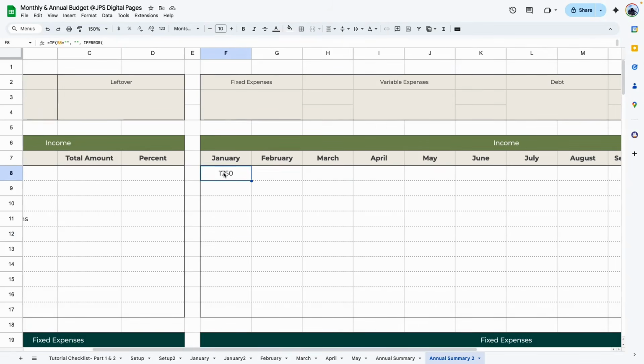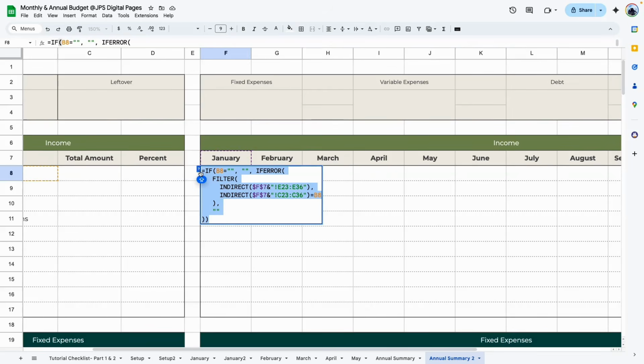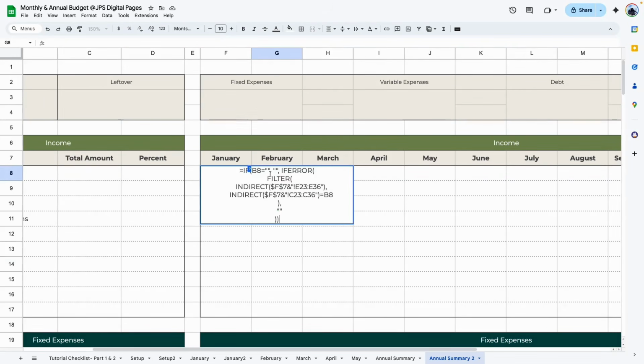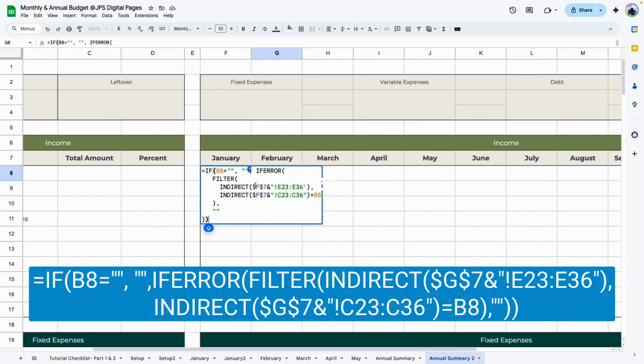All right, so here's the formula one more time. We're going to copy the formula from here, and we're going to paste it in February. But before we hit enter, we want to make sure that it's referencing the name February. So F7 is January, February is in G7. So we want to change this from F to G. All right, so change it here and change it here. Now you can see G7 is highlighting February. So we can go ahead and hit enter.